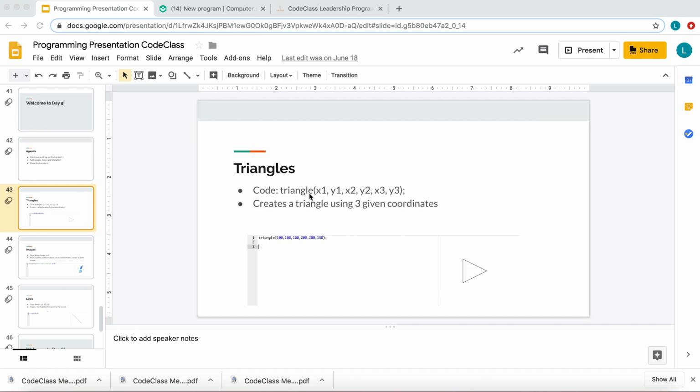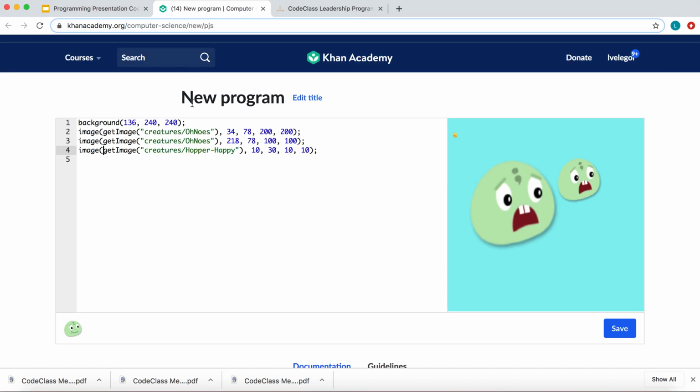So basically, your code is simple. It's just triangle, parentheses. And then there are 6 parameters, which just means 6 different variable types in here. The first one is your first x coordinate and your first y coordinate. And then your second x and your second y, and then your third x and your third y. So let's go take a look at this.